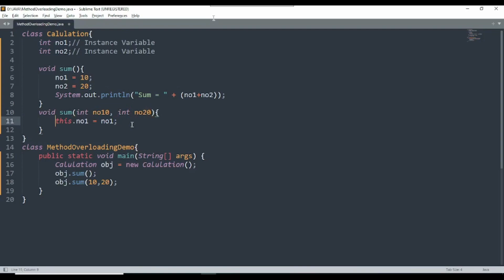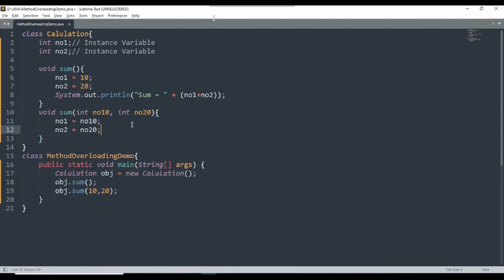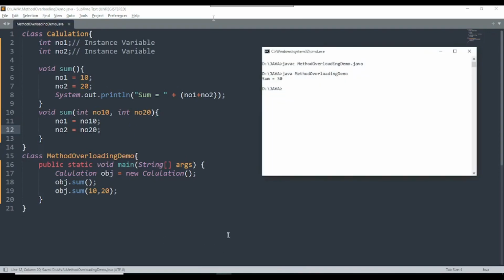If you write different variable names, then there is no need to write this over here, right? You can directly write number 1 equal to number 10 and number 2 equal to number 20. You can do it directly, because the instance variable and the parameter name are different now. That's why you can do that.